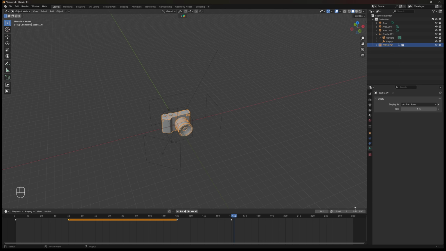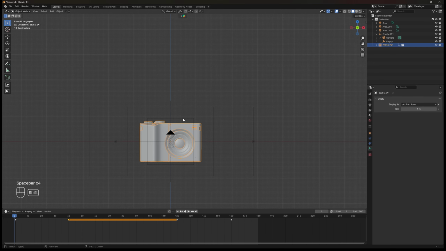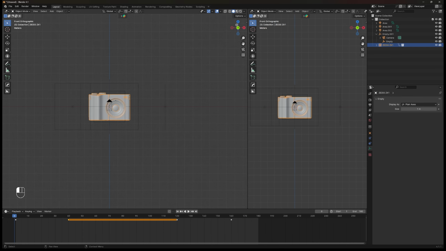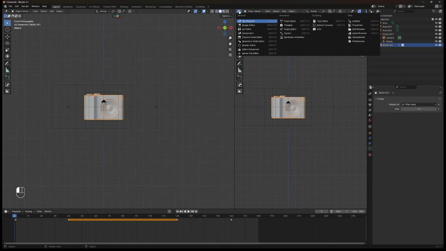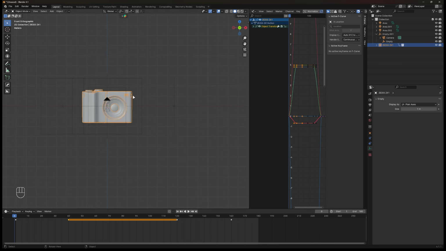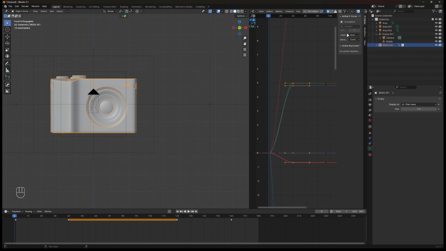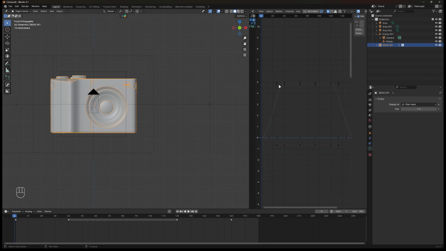On the right corner of the timeline, set the end frame to 180, then on the top right corner of your viewport, left click and drag to the left to split it in two. On the top left corner here, unfold this drop down arrow and change to the graph editor. Here we can see the animation data that we have created before. Then pick the blue line. The blue line means the animation data on the Y-axis of the asset.